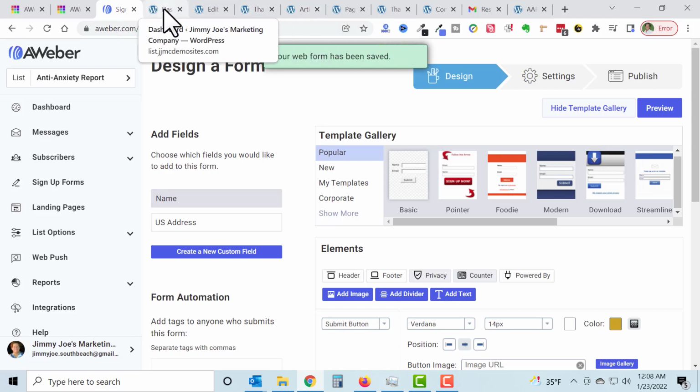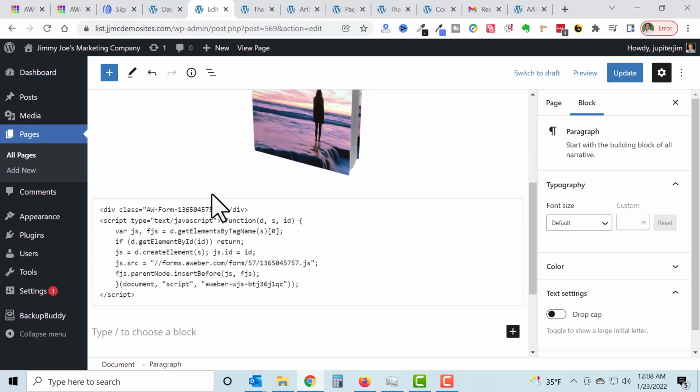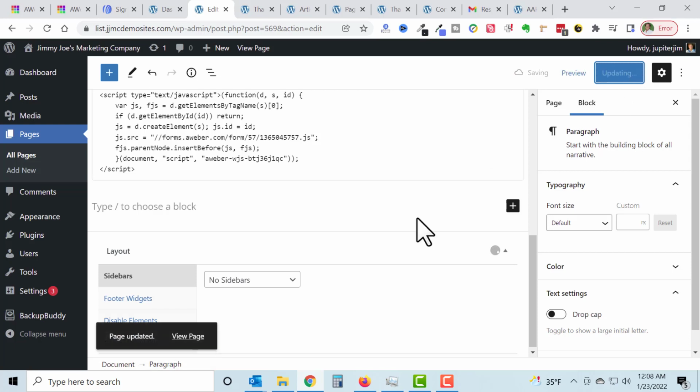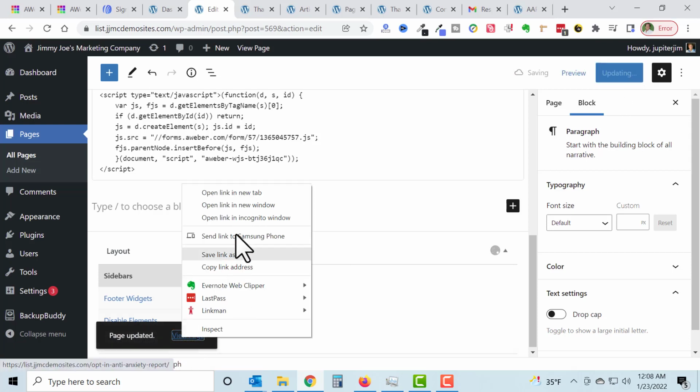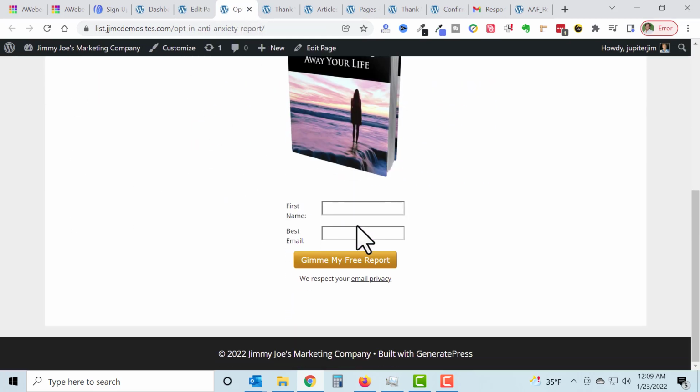So let's go back here. So I'm going to update that. I don't need to update it, but I just need to get access to the view page here. And this should update automatically.